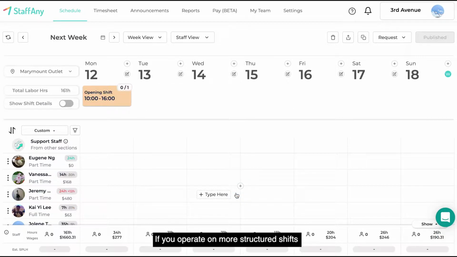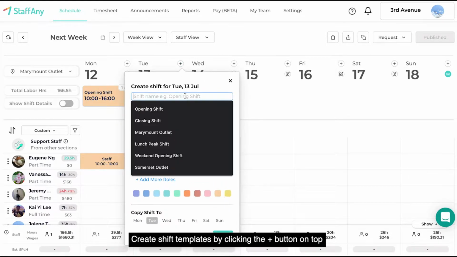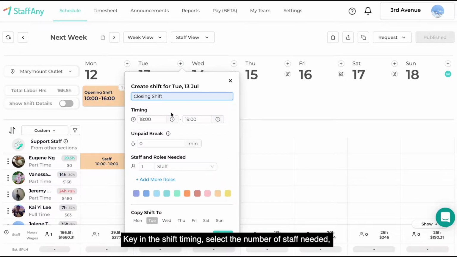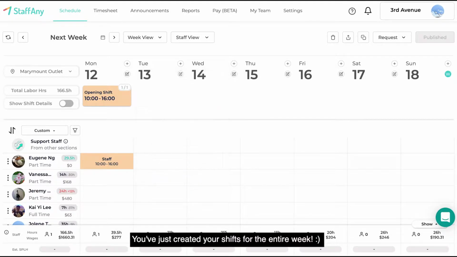Next, if you operate on a more structured shift basis, you actually create a shift template. What you need to do is to key in the timing, choose how many staff you actually need, and select a color. And lastly, to select the days in which this shift appears, you just need to press create. And you just created the shift for the entire week.